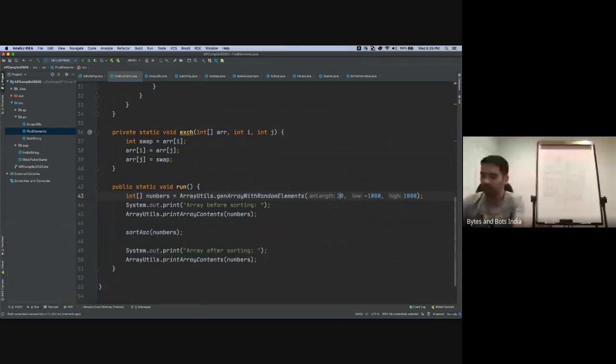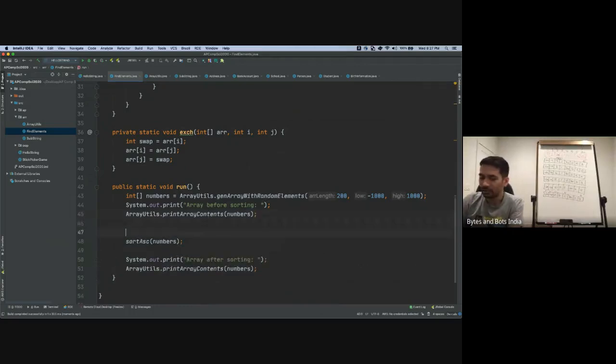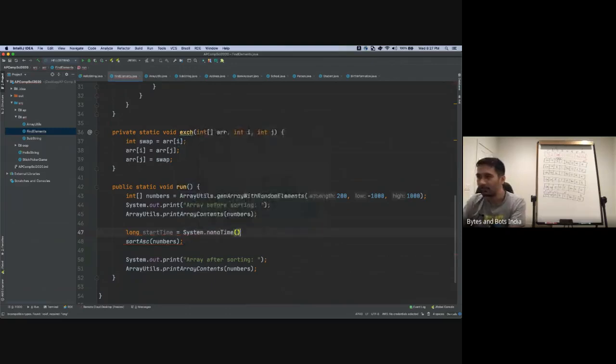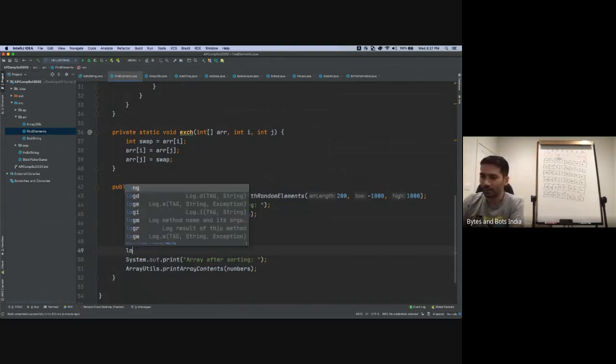Now, real quick, we are running low on time. What we are going to do is time it. We are going to see how long it takes to sort the array. All right. So for that, we say long startTime equal to System.nanoTime. Let's say we start my timer here, then sort my program, and then I stop my timer.